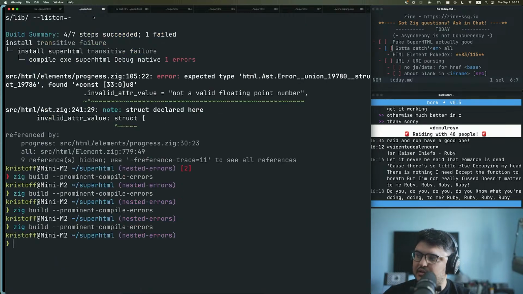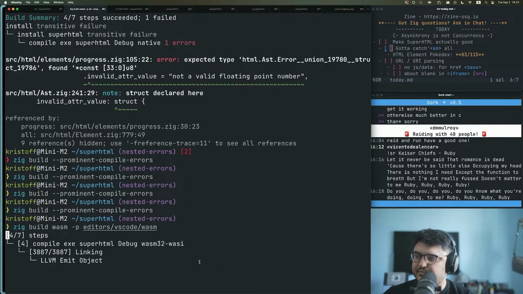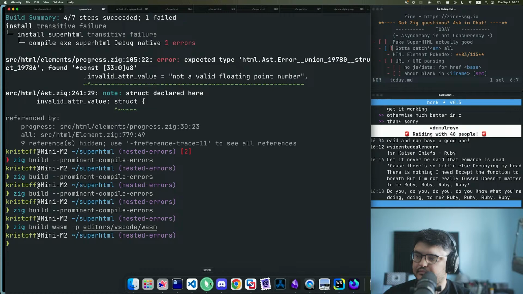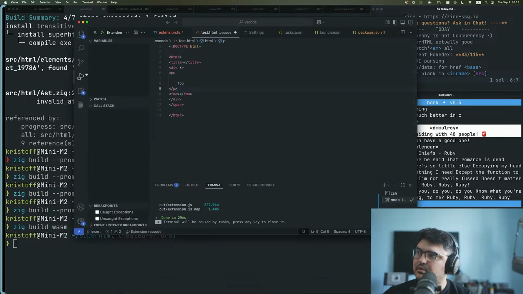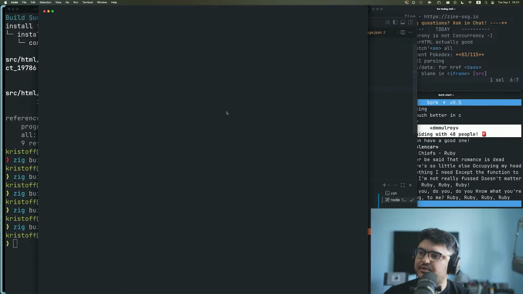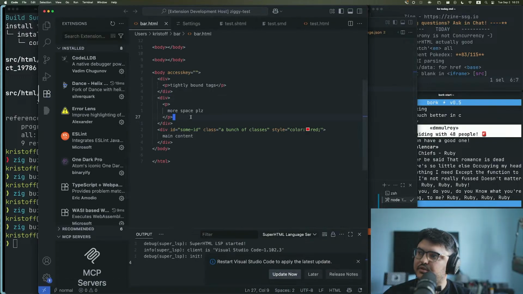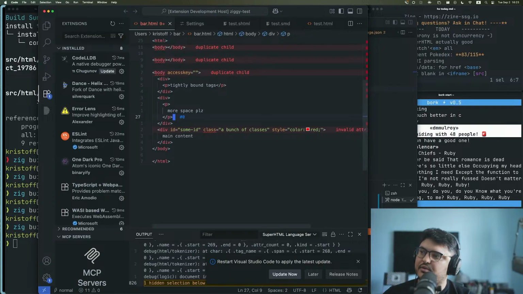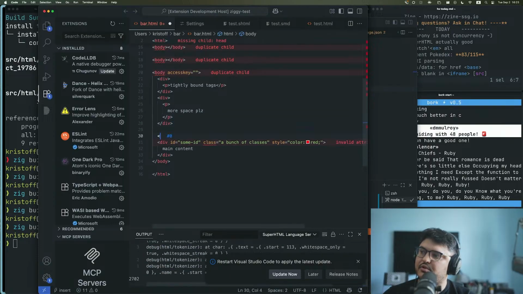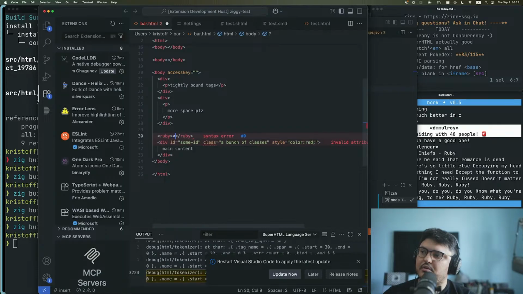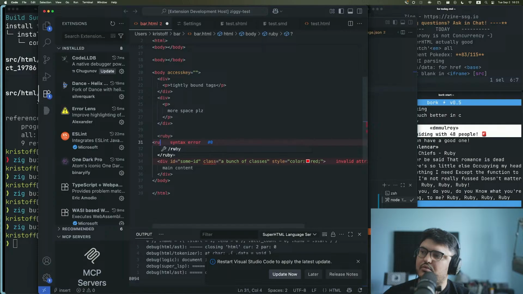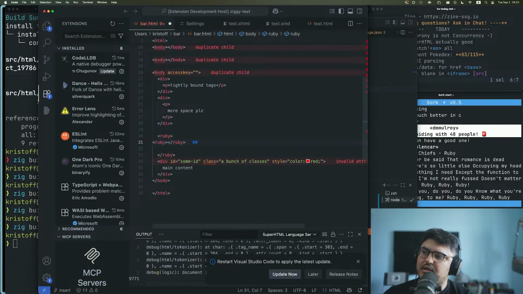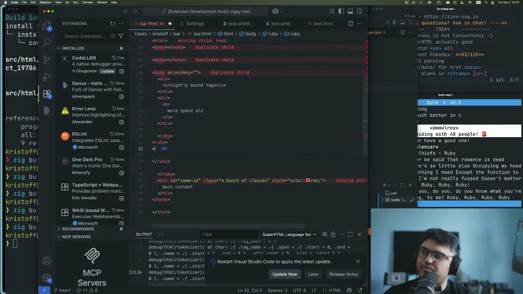Actually, you know what? Maybe we can take a look at this. Build WASM, VS Code, run the extension. Okay, so in here we do Ruby. Okay, perfect. And then here we do Ruby, and that's fine. But in here we do Ruby again.